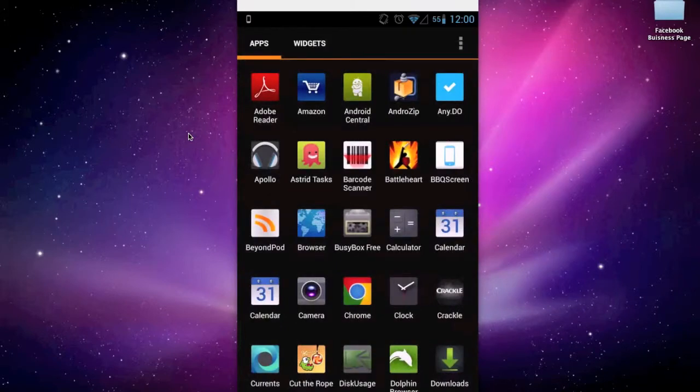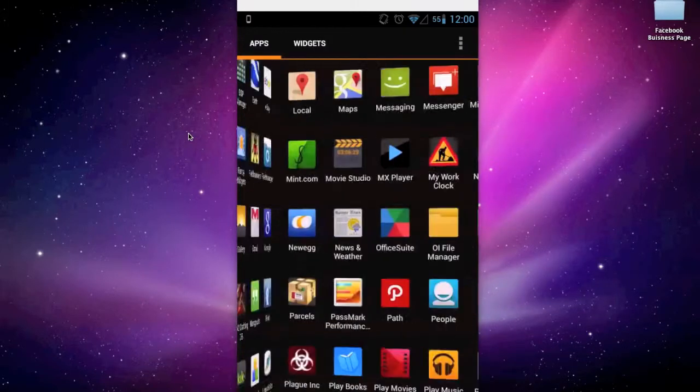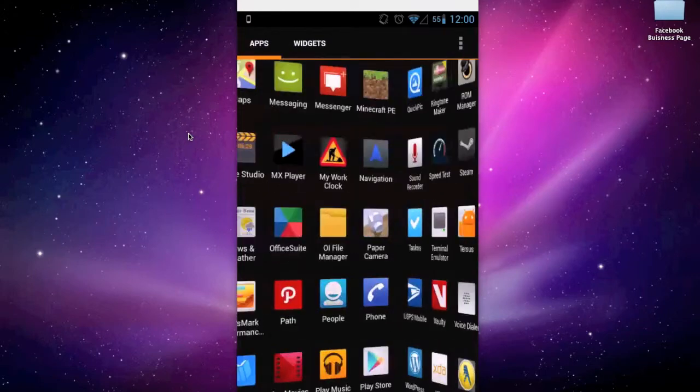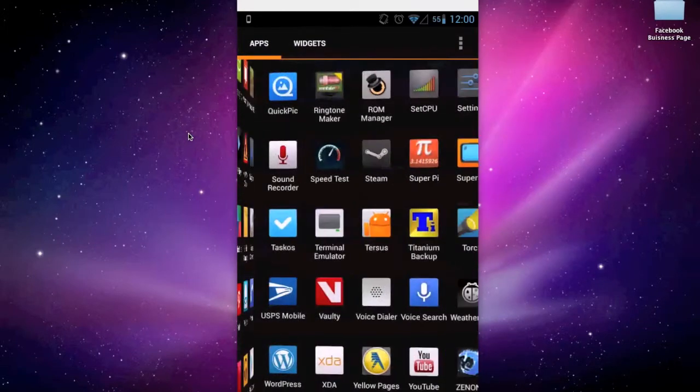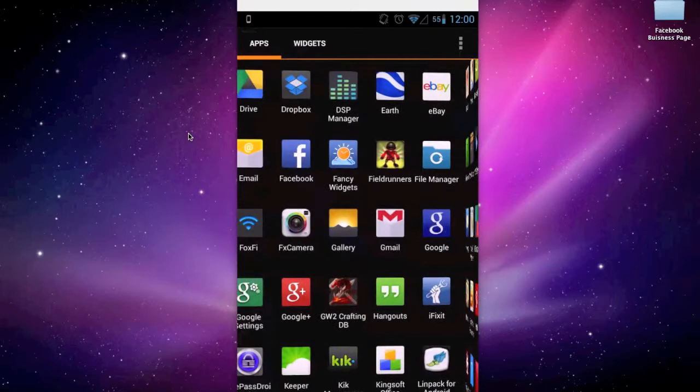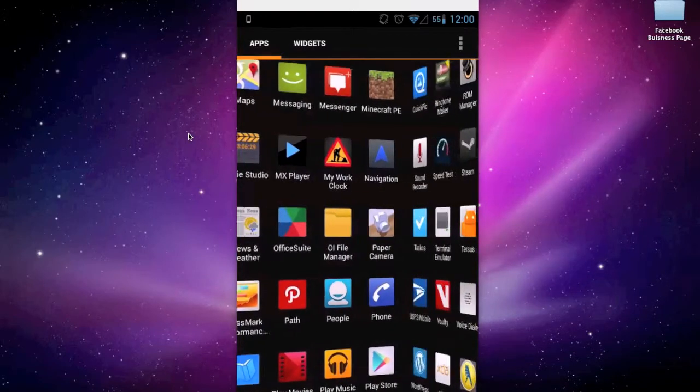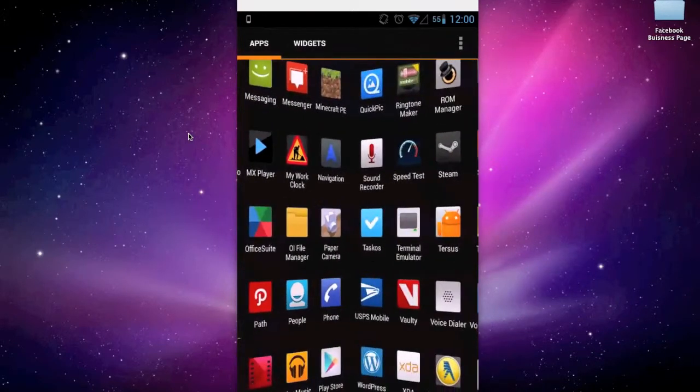Anyways, back to the launcher here. I have it set that when you go into the app tray, oh yes, and as you can see here, it cubes in here in the app tray. I have that set to do that. Just little, cool features that you can set.